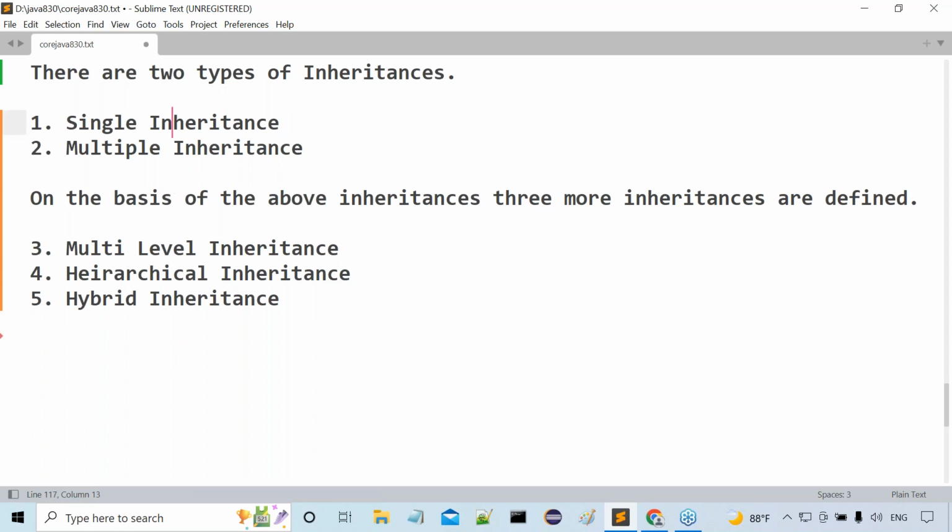Overall, 5 types of inheritances are available. First one is single inheritance. Second one is multiple inheritance. Third one is multi-level inheritance. Next one is hierarchical inheritance. Last one is hybrid inheritance. At present, I need only single inheritance and multiple inheritance. I don't require multi-level, hierarchical, and hybrid inheritance at present.